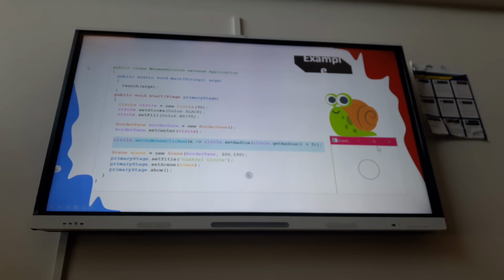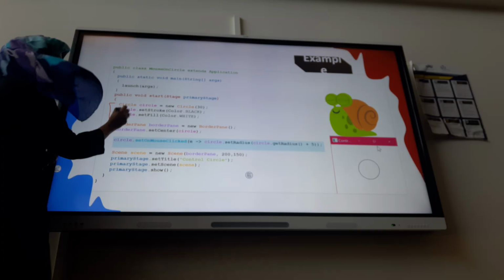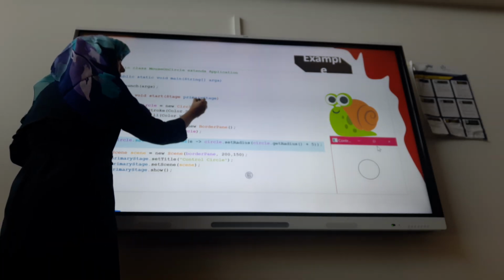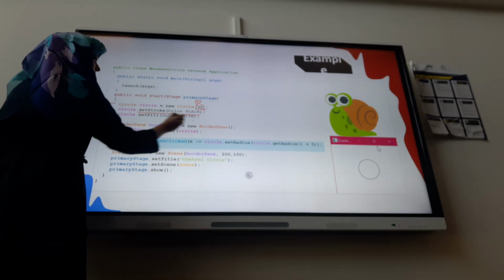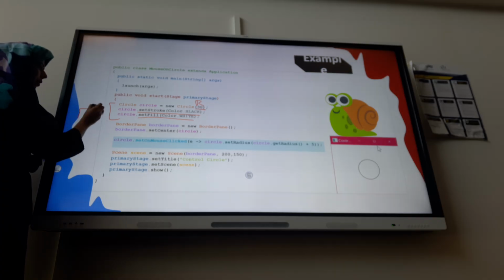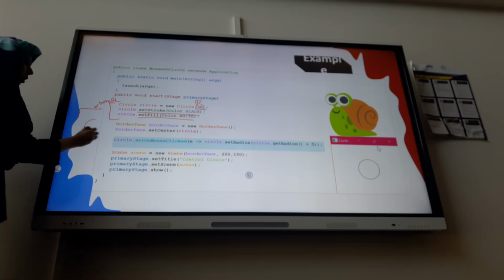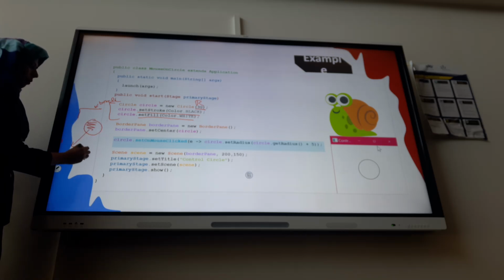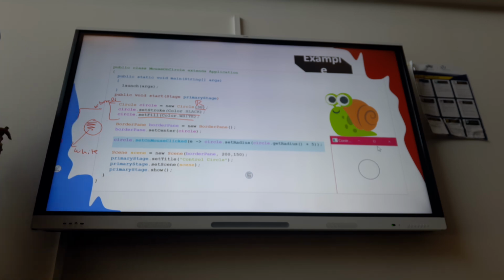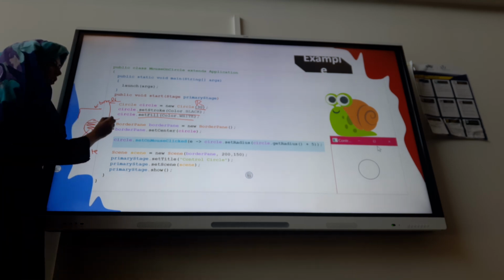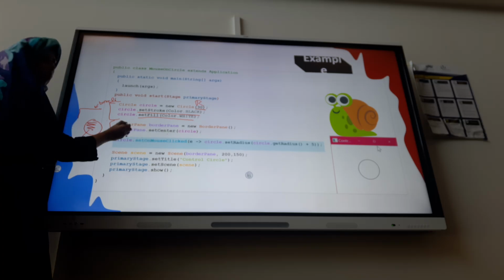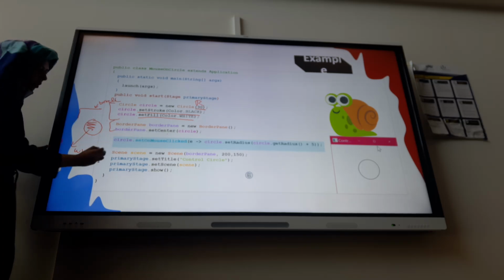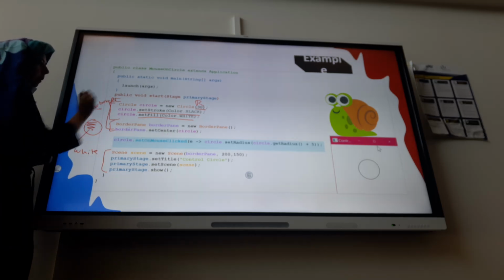So here, that's my circle. That's my radius. It has a black border, and the color inside is white. So black and white, right? And here, just to attach it to the center of my border pane. We know this part, right?